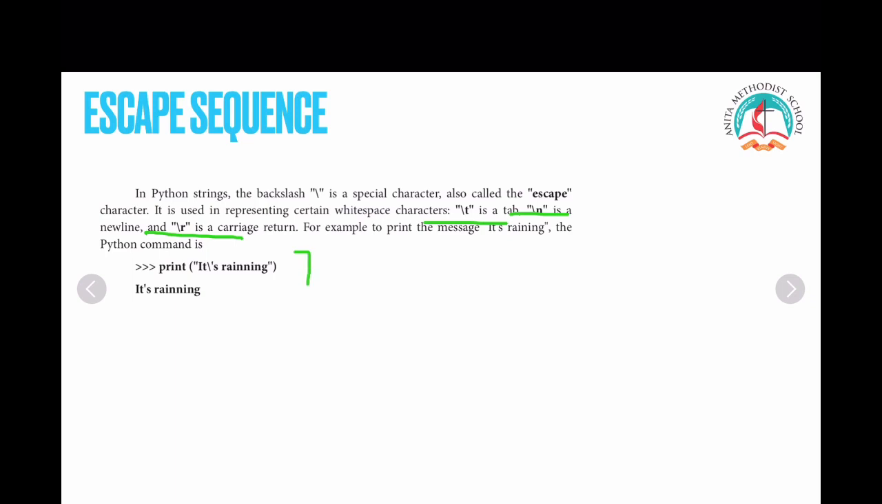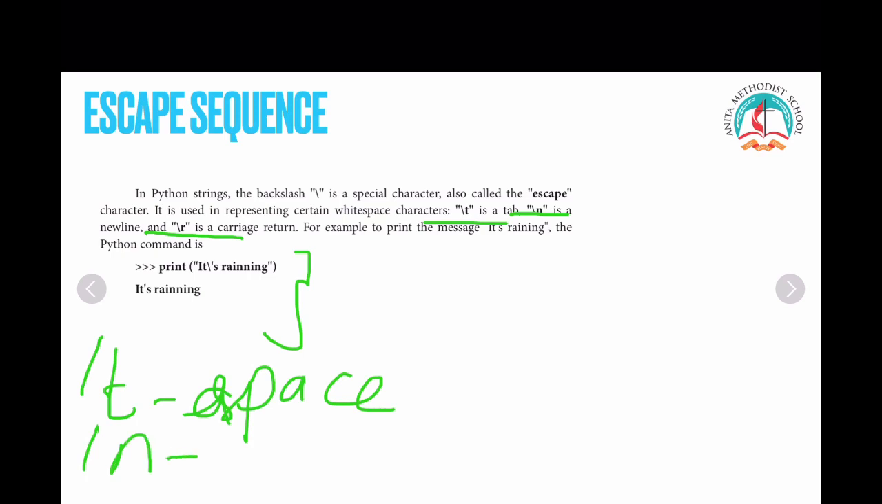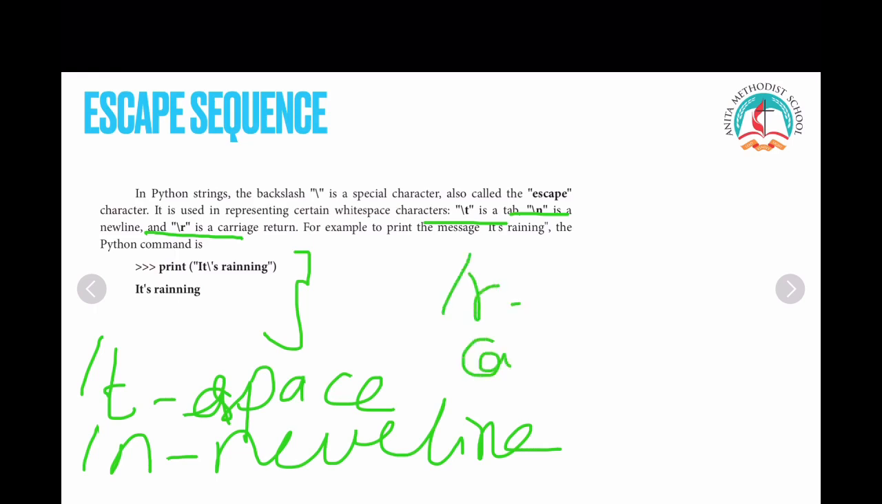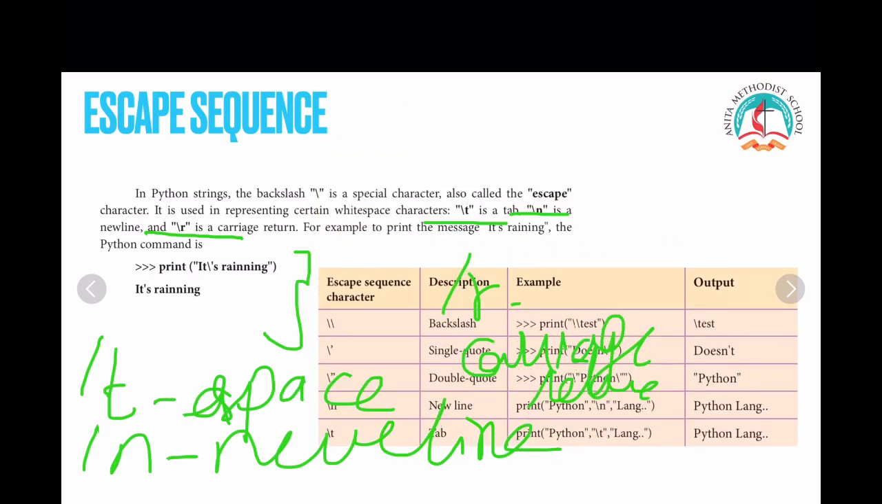So they are printing "it's raining." What will happen if we print it's raining? They have used a double quote and ended with a double quote, and then they have used \t here. \t means we will have a space. Slash N: if there are two sentences, the second sentence will be printed on a new line. And then slash R is a carriage return. These are three important things of escape sequence. So we have an example.